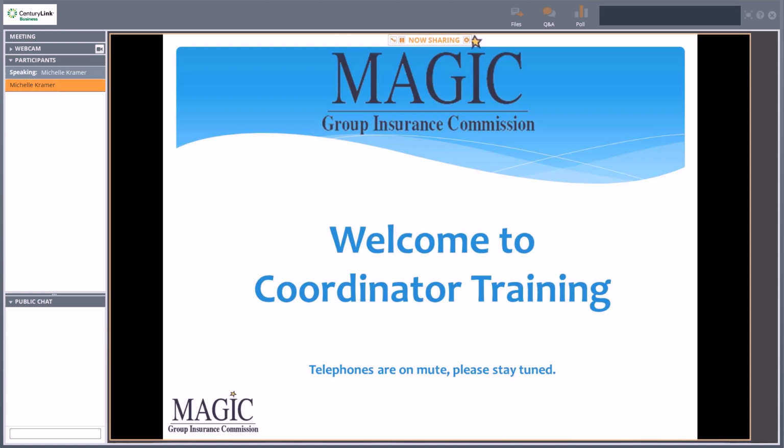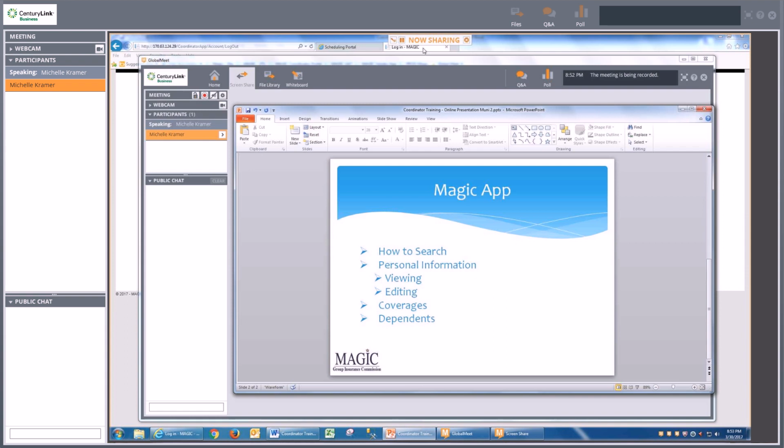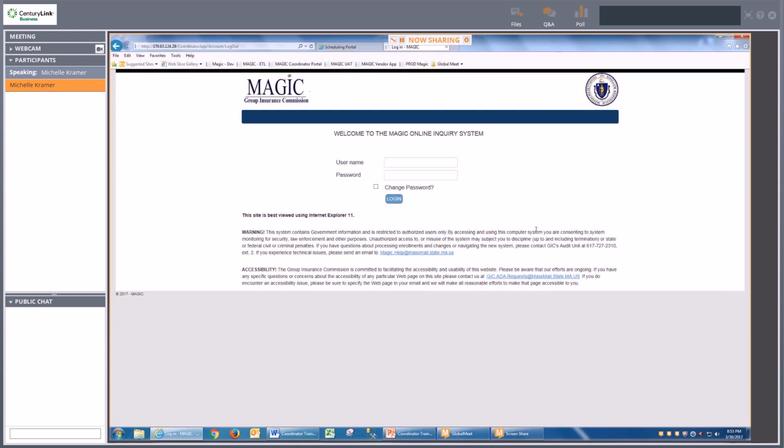Hi, welcome to Session 2 of the Group Insurance Commission's Magic App training. Today's session, we're going to talk about how to search in the application, how to find personal information, view that information, as well as edit that information. And we're going to look at coverages and the dependent sections as well. With that being said, we're going to go ahead over to the application.